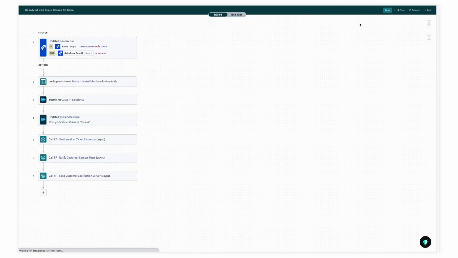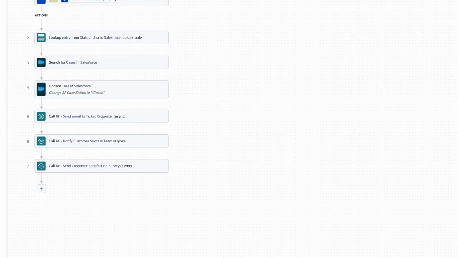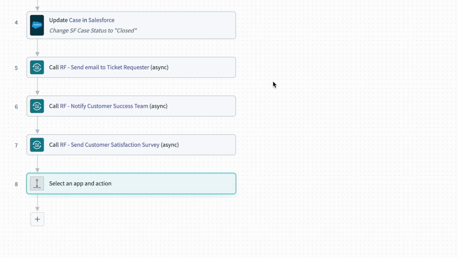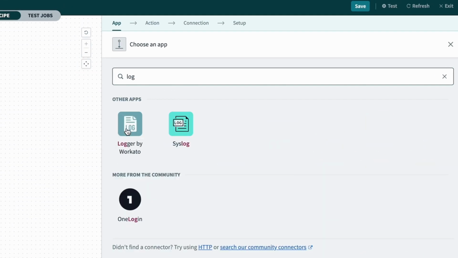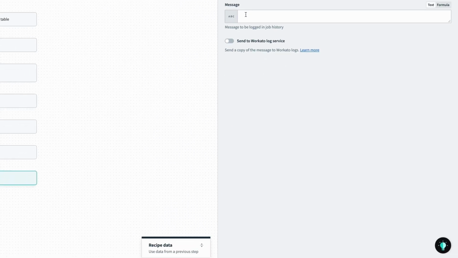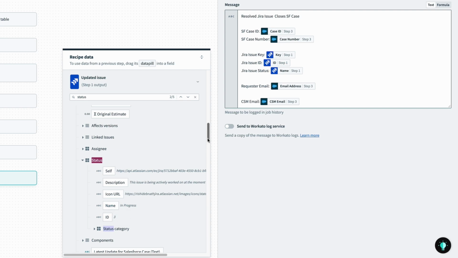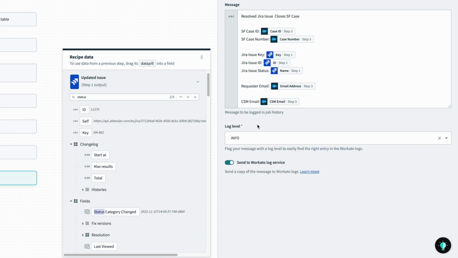Instead of manually checking the job history of 3 or 4 recipes, spending time to figure it out, I can store and view the job data from each recipe from a central location. To store the log data from the recipe editor, I'll add an action and select the Logger by Workato connector. Here, I'll enter the relevant information such as the case number, issue key, and others. Once the data is mapped, it's important that I store this information. To do that, I'll toggle on Send to Workato Log Service.